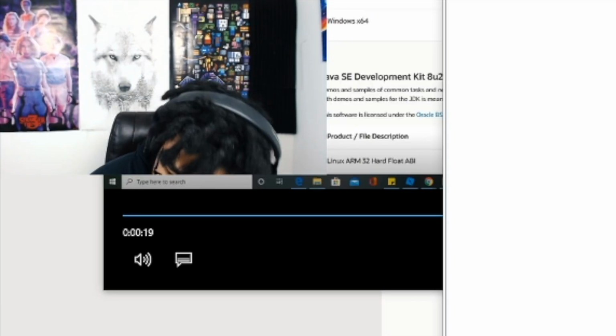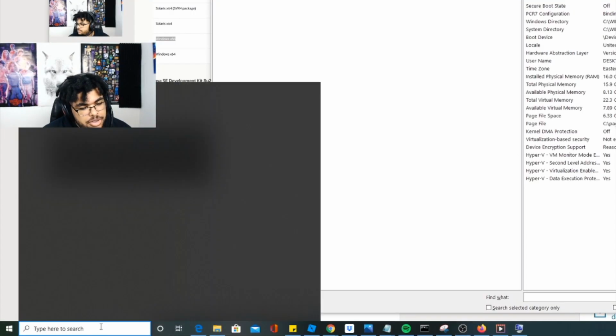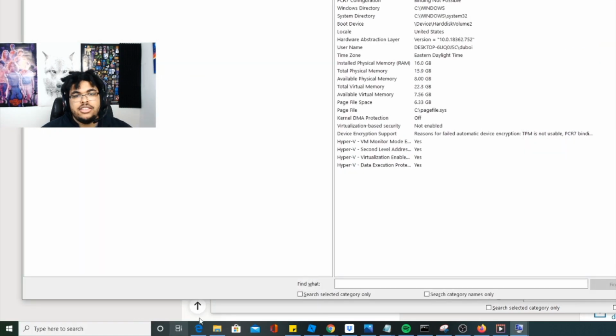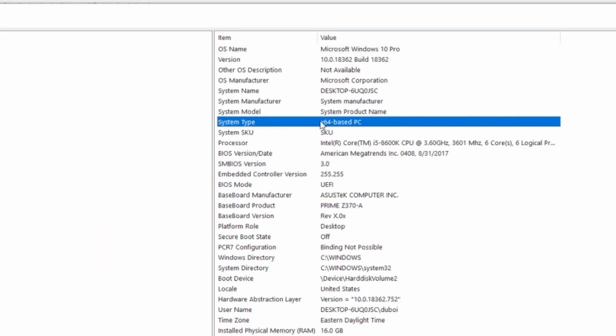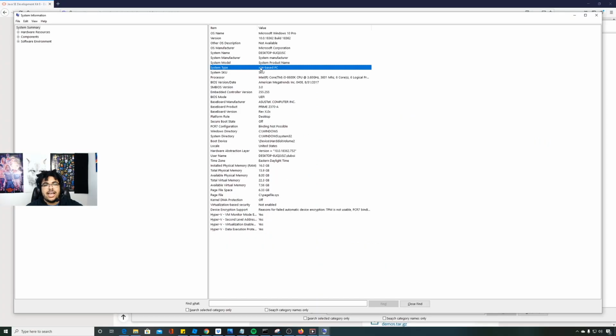What kind of operating system do I even have? Okay, chill. You're going to go to System Information. This is going to pull up, and it's going to say right here your system type. Okay, your system type. Let's move on.